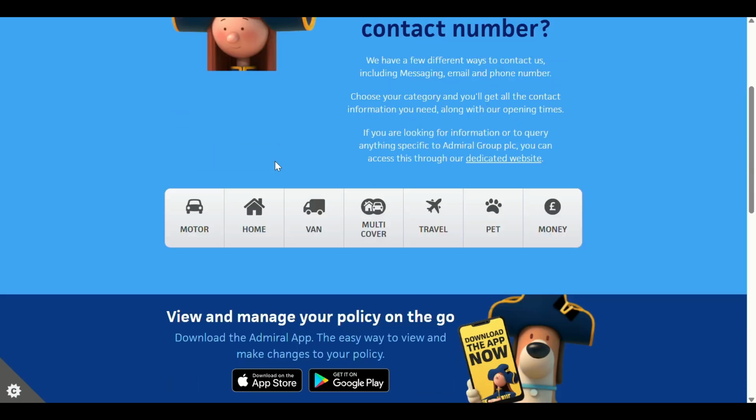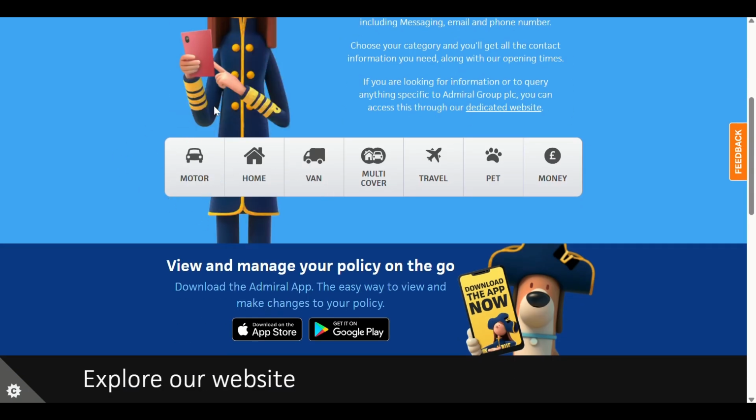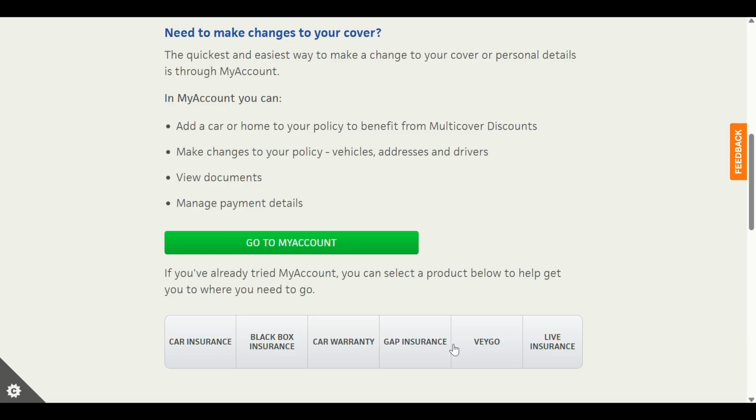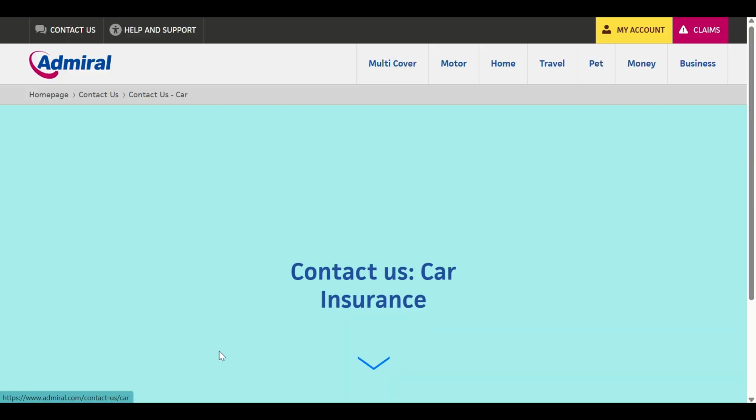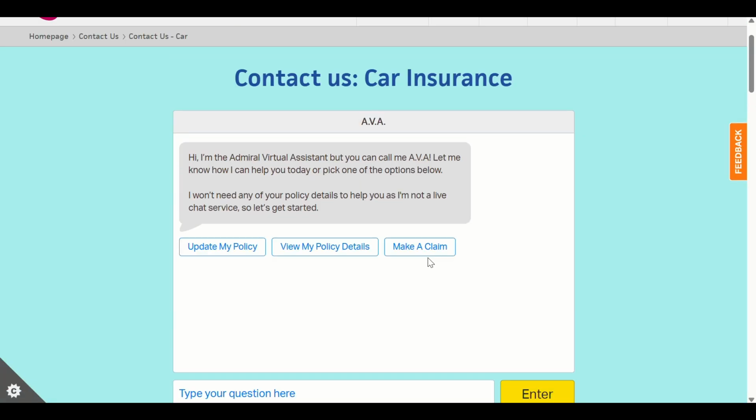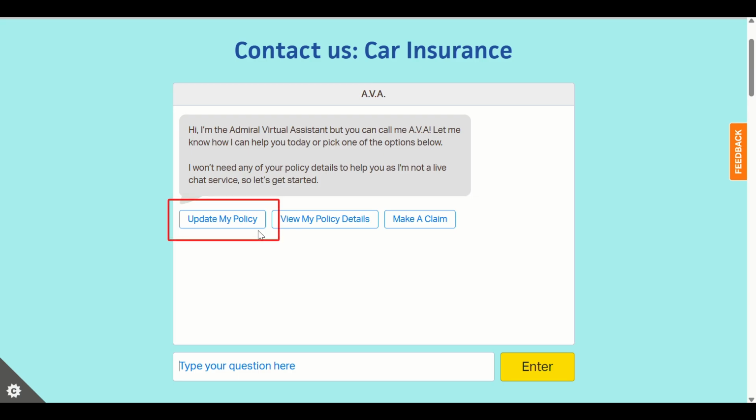This will take you to Admiral's help and support page. Next, click Motor. This will filter the options related to vehicle insurance. Then, click Car Insurance in the option. This directs you to information and actions for your car policy. You will proceed to the Admiral Virtual Assistant, then click Update My Policy. This opens the tools for making changes to your account.